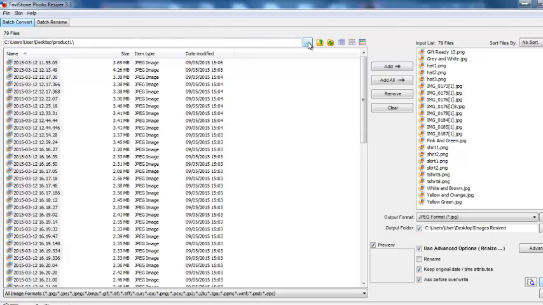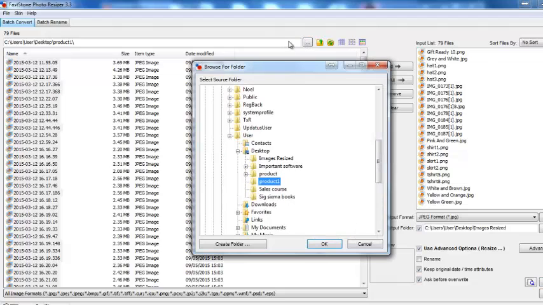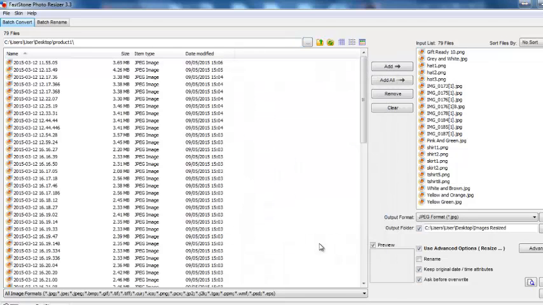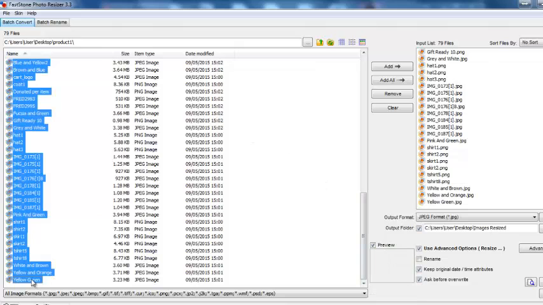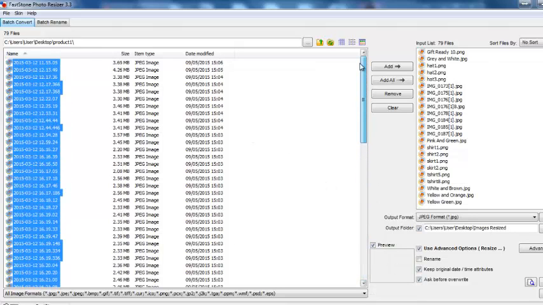As I said, what you need to do is first of all find the images. Just find the folder where you have the images you need to resize. Click on OK. You see I have around maybe 30 of them. Click on the first one, then press Shift, and then click on the last one, and then you have basically selected all of them, because Control A doesn't work here.